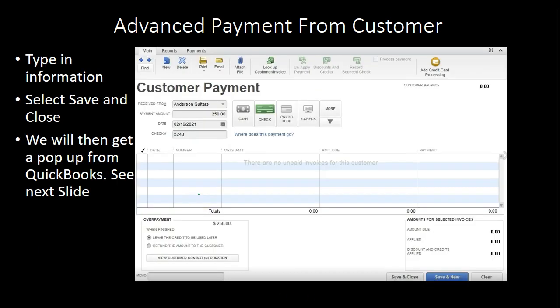So when we go to the receive payments, we're going to say that this is the customer, Anderson Guitars. We're going to say that we received 250. We have the date and we have the check number. The thing that's going to be different here is that we don't have any related invoice like we typically do when we receive payment. So this will be the information, what will be the journal entry when this happens.